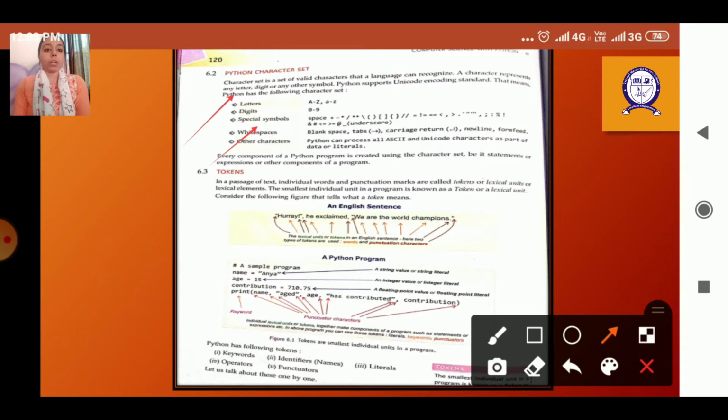Next we have tokens. The individual marks are called tokens, or the lexical units of Python, that cannot be broken further in that particular language. After that we have a sample program: name equals to Anya, age is equal to 15, contribution is 710.75. Anya is a string literal since it is enclosed in double quotes. 15 is an integer literal and 710.75 is a float literal. So these are the literals in Python.